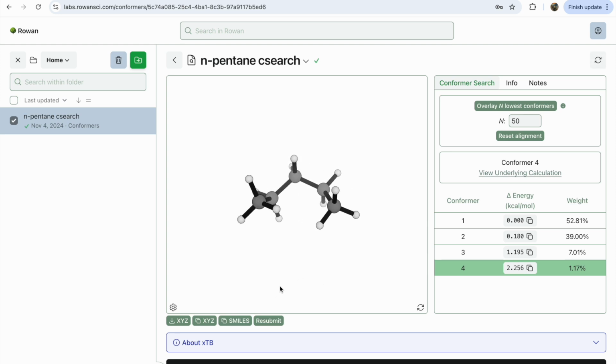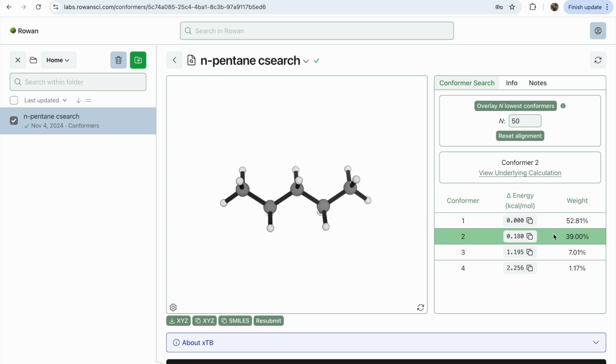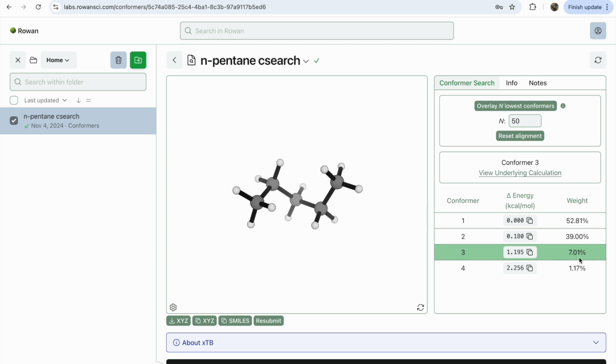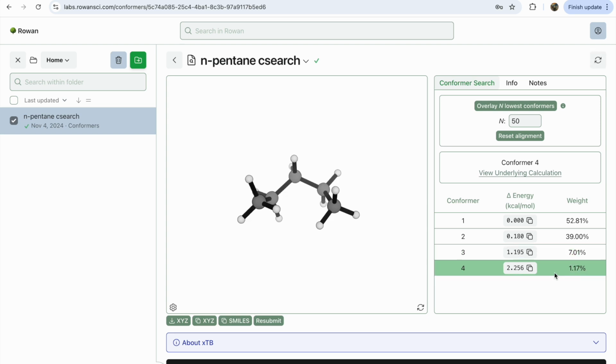And for those of us who struggle to do logarithms in our head, we can look over here at the weights and see that what's predicted to happen is that conformers 1 and 2 will account for the bulk of the population at room temperature. Conformer 1 will be about 53%, conformer 2 will be about 39%, conformer 3 will have maybe 7%, and the very unhappy conformer 4 will only be 1% of all molecules in solution.